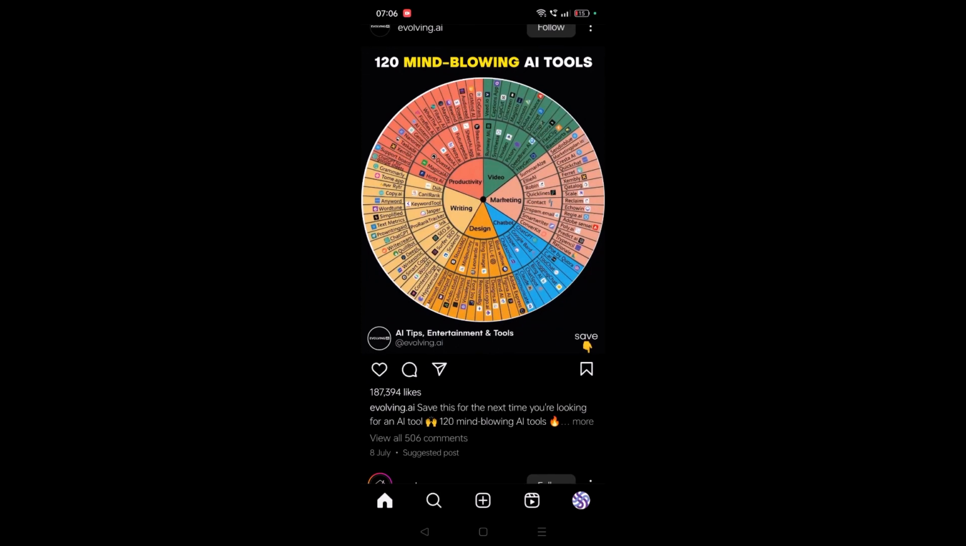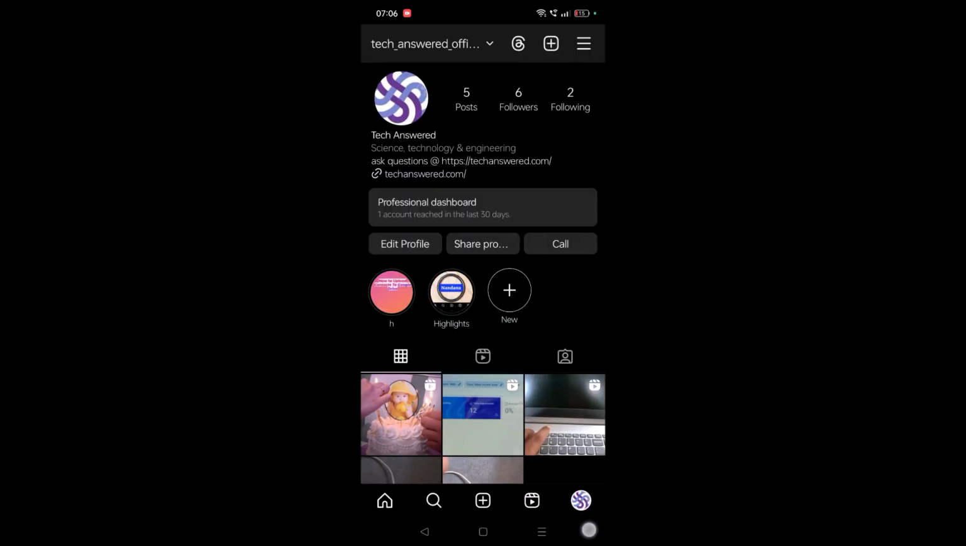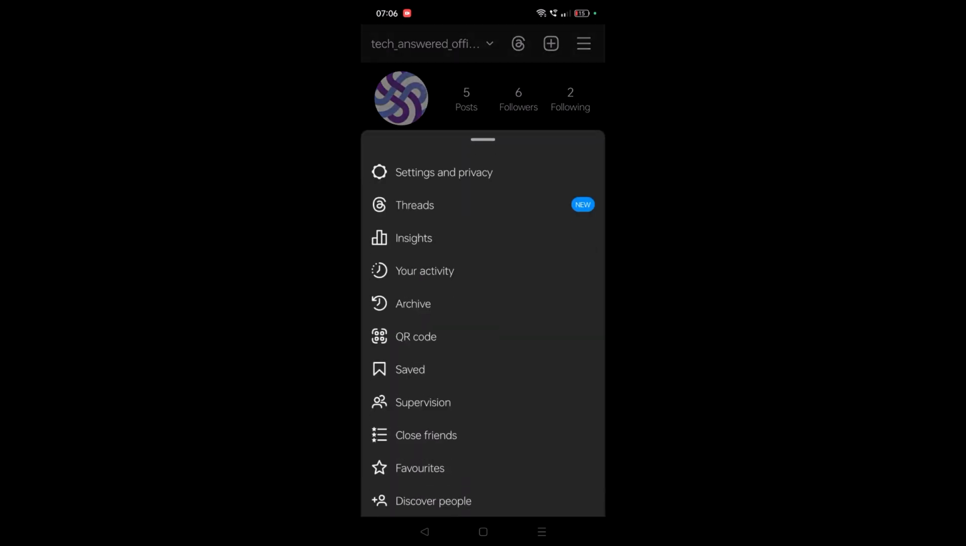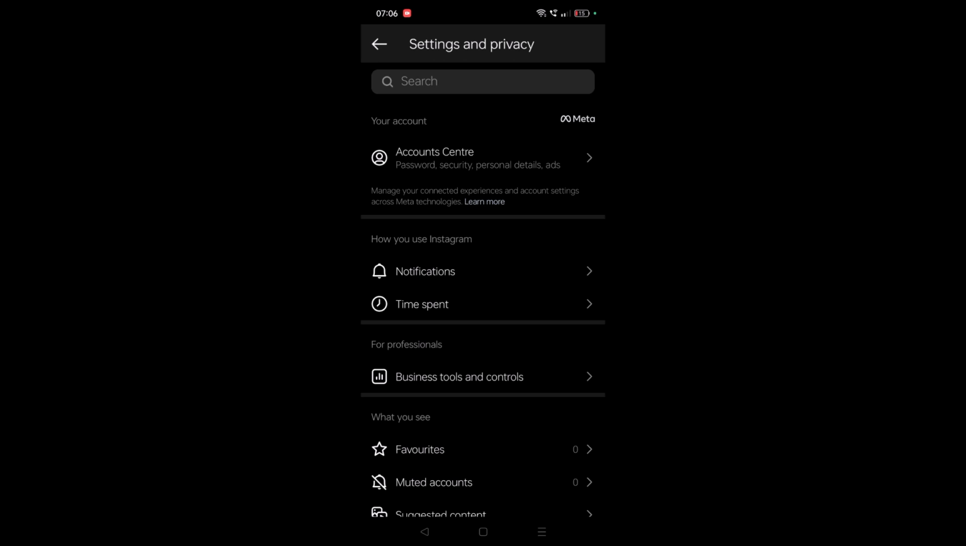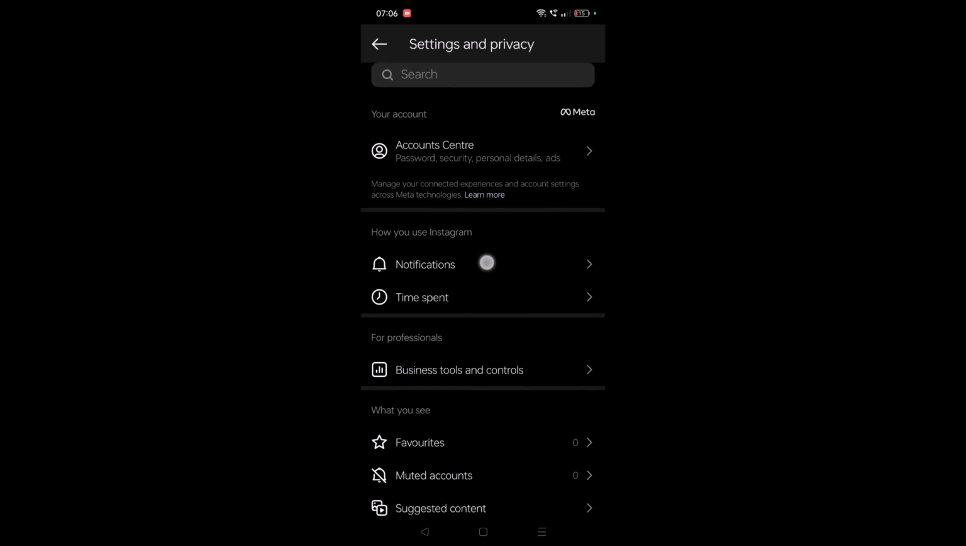Open your Instagram, and this is the home page. Click on your profile pic at the bottom. See here at the bottom you will have the profile picture. You need to click on this, and after that you need to tap on these three bars at the top right corner. After this, click on settings and privacy, and here you will see an option called notifications.